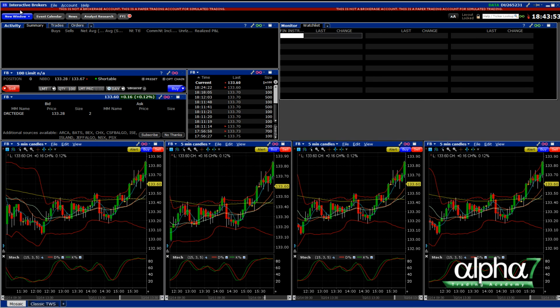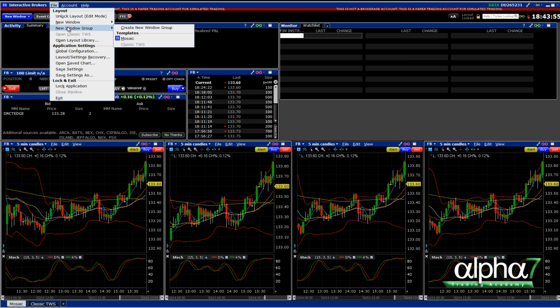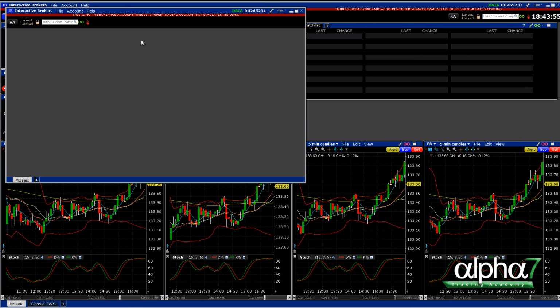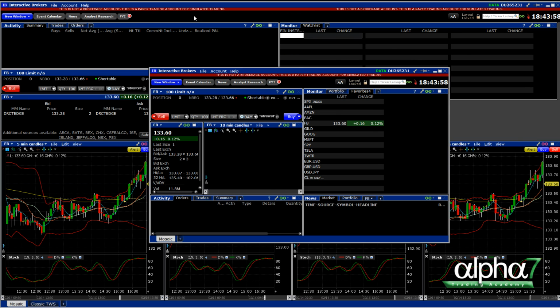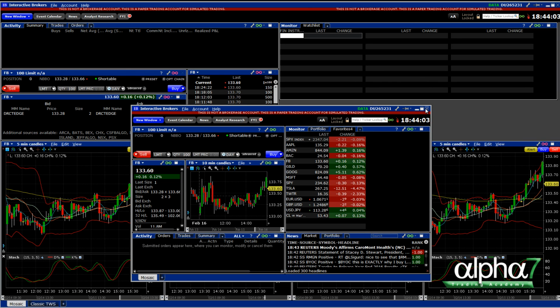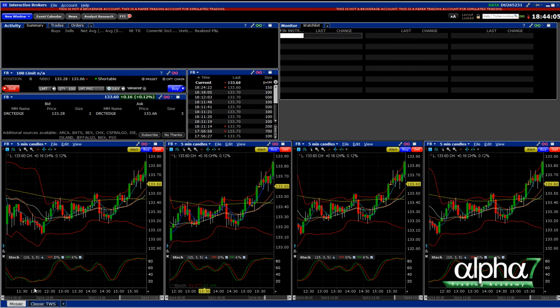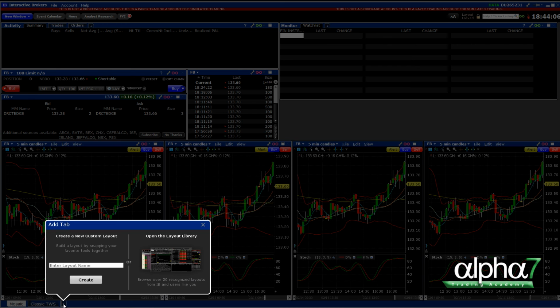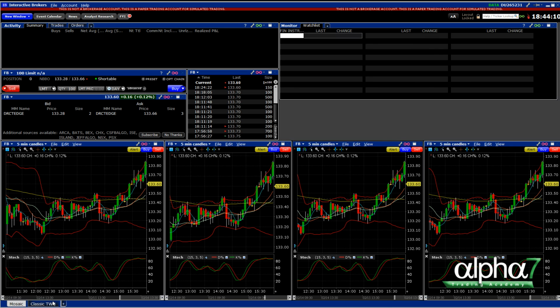So one last thing that I want to show is that you could also create a new window group outside. So I could open up a whole other one here, and then create another box and put it on the other window. Or you could actually create another tab and then continue to just have different charts or different layouts on a bunch of tabs here.